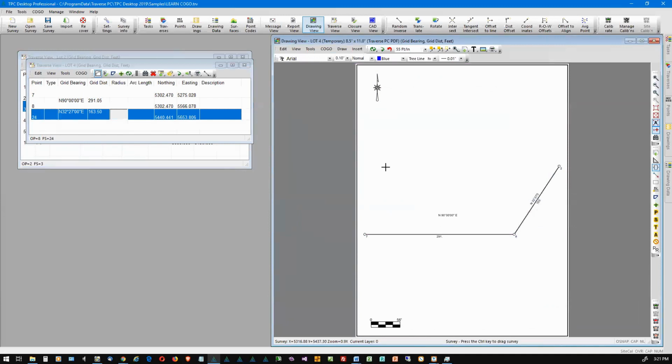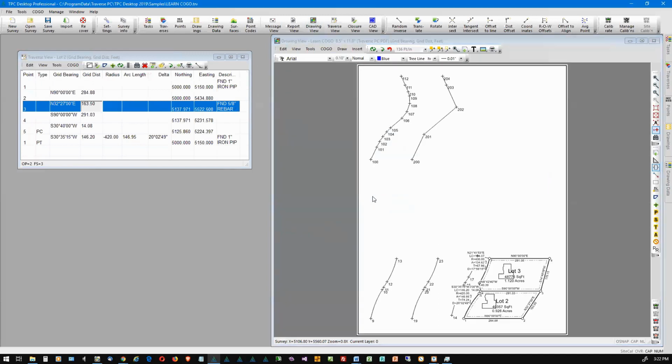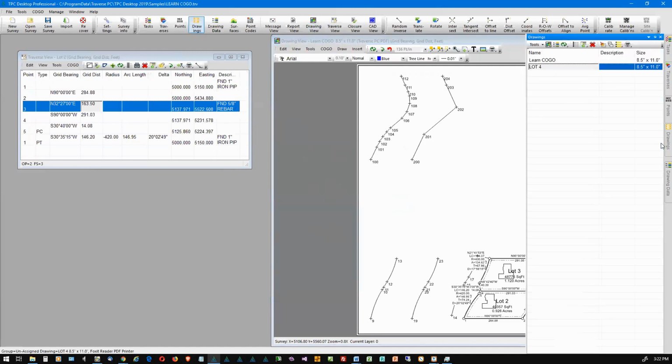Probably the best way to make this a permanent drawing is to close my traverse view. And unless you've changed your program settings to not show this dialog box, all right, if I turn this off, next time I close that traverse view, it's not going to ask me that. But it's asking me, do I want to save this as a permanent drawing? If I want to keep these changes I've made to this drawing, I need to choose yes here. And what that's done now is that has created a new drawing in my list for just lot 4.